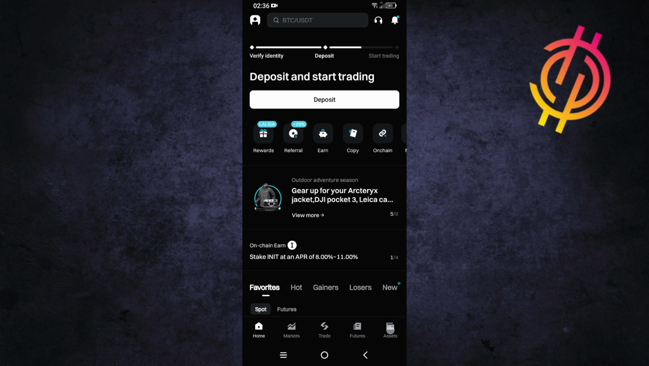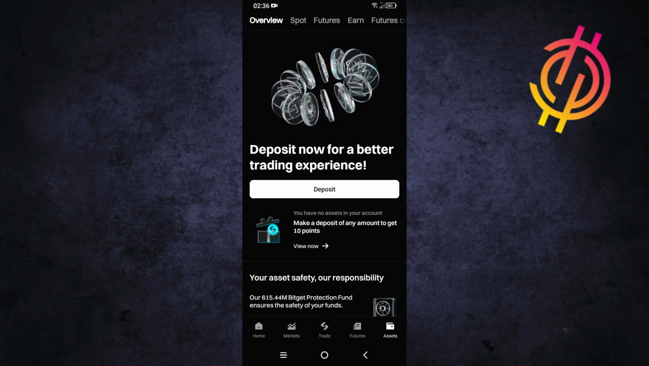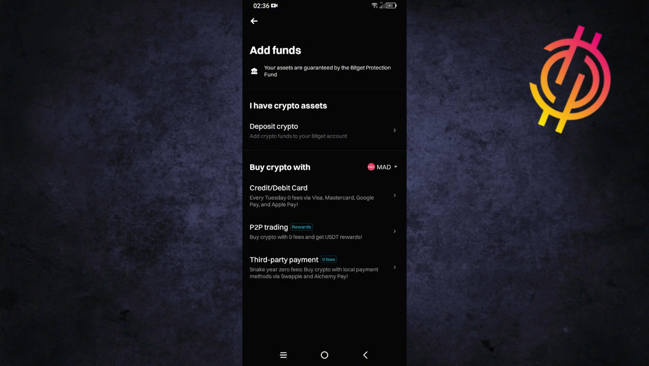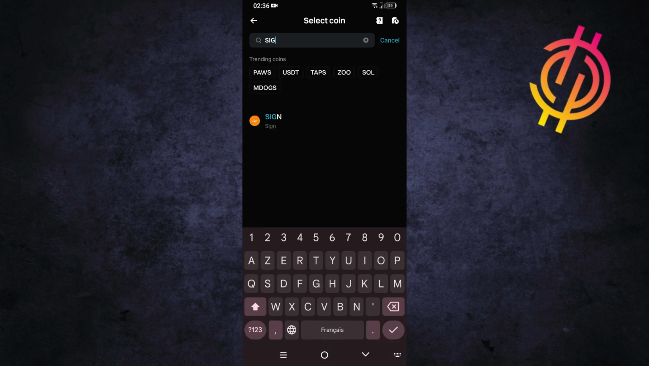Now, to do that, tap on Assets. And now from the top bar, as you can see, select the spot. Now here, tap on Add Funds. And as you can see here, click on Deposit Crypto. Now in the search bar, just type SIGN like that.